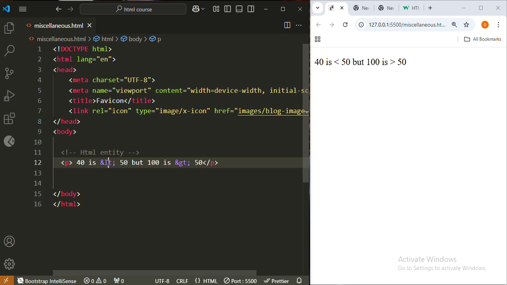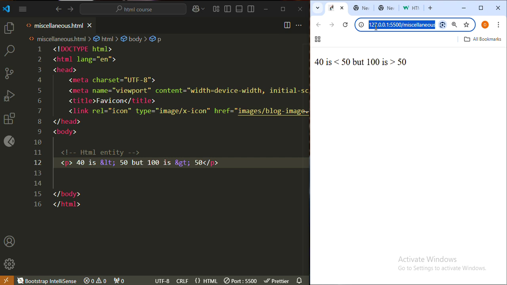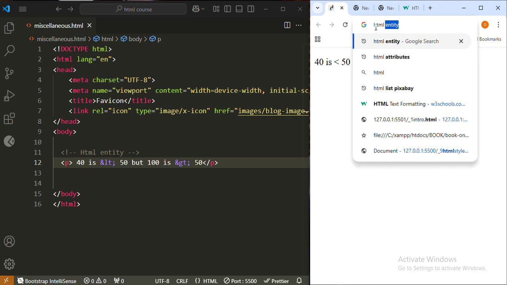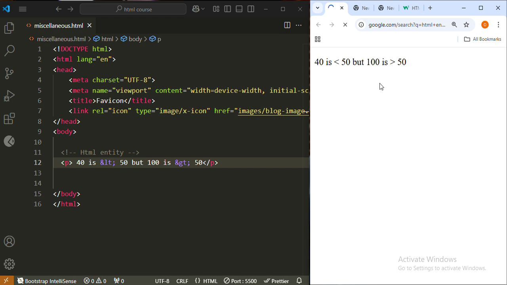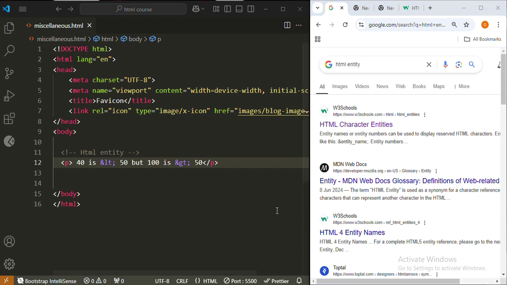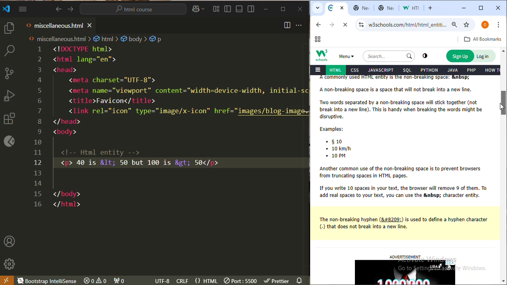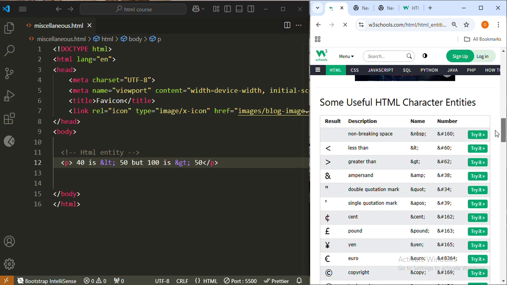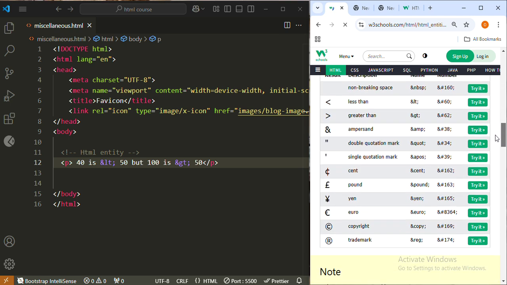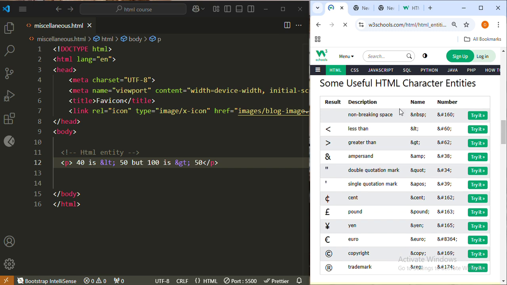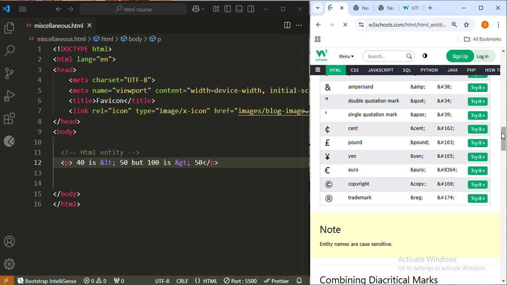We have numerous entities in HTML. They are so numerous. So I will give you a link, or let's search for HTML entity here. Come here, I'll search for HTML entity. Click on this first one. You scroll down, you can see these are HTML entities. We have a lot and lots of them here, right? So you can try them out and see their results.